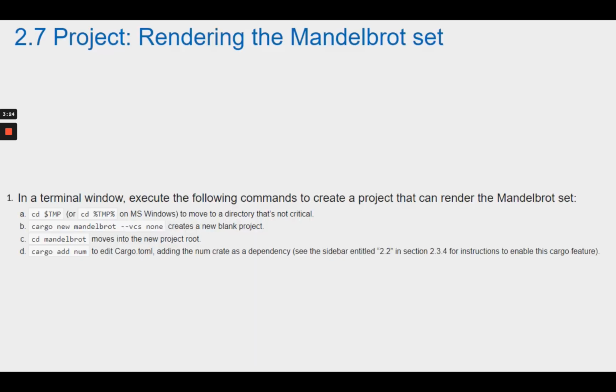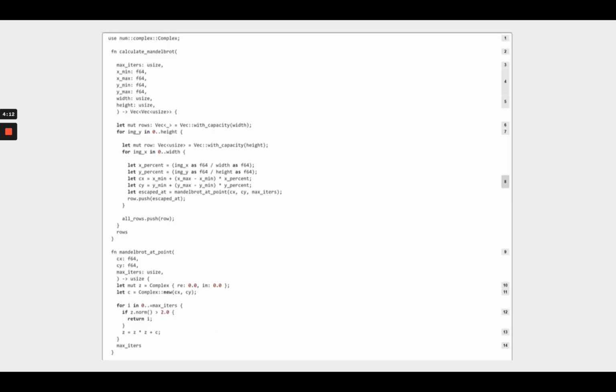To begin: 1. In a terminal window, execute the following commands to create a project that can render the Mandelbrot set. A. cd $TMP, or cd %TMP% on MS Windows, to move to a directory that's not critical. B. cargo new mandelbrot --vcs none creates a new blank project. C. cd mandelbrot moves into the new project root. D. cargo add num edits Cargo.toml, adding the num crate as a dependency. See the sidebar entitled 2.2 in section 2.3.4 for instructions to enable this cargo feature.